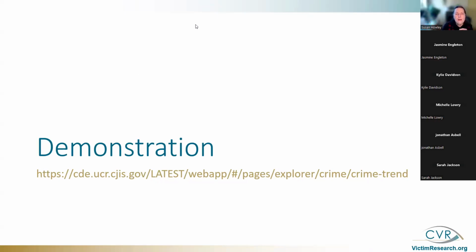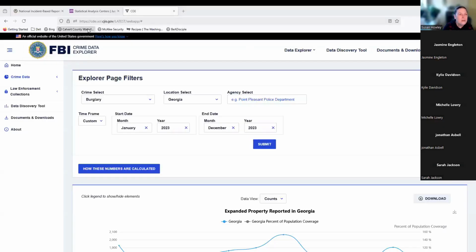There are a couple of other places where you might be able to find crime data outside of the Crime Data Explorer. Even though that's my favorite and it's uniform, let me stop here and show you something else. I cannot talk and see my screen at the same time. There we go. All right.